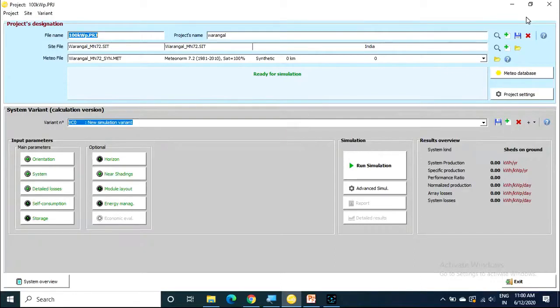I started to explain about the 100 kilowatt peak solar power plant. I explained up to some extent. Due to some disturbances, I stopped the session. Tomorrow we will continue that 100 kilowatt peak installation.